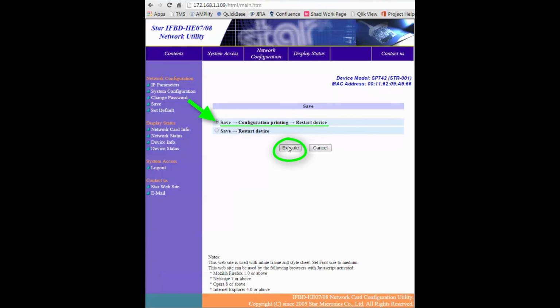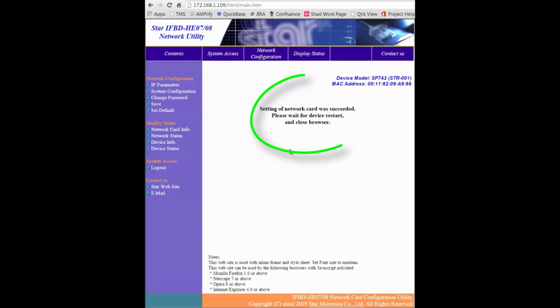Now select the Execute button to print these parameters and restart the kitchen printer. A message will appear confirming that these changes have been completed.